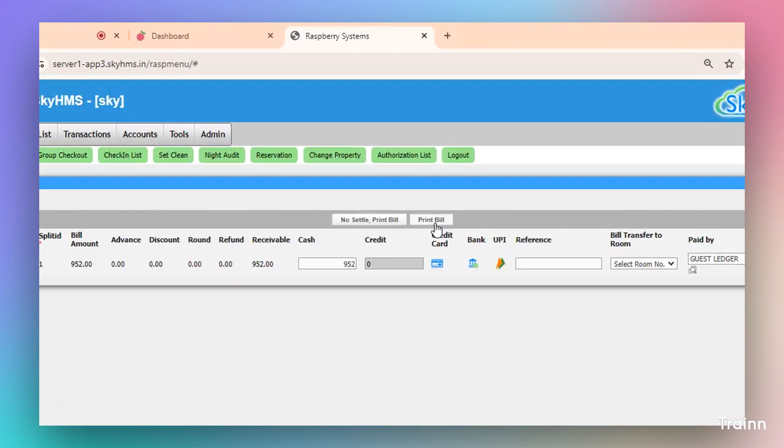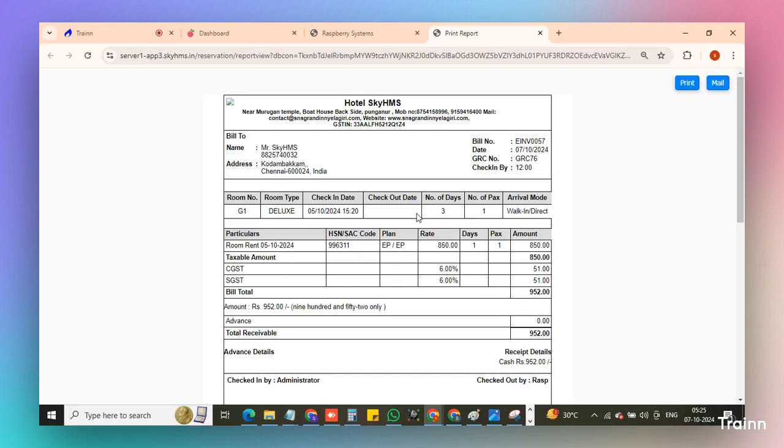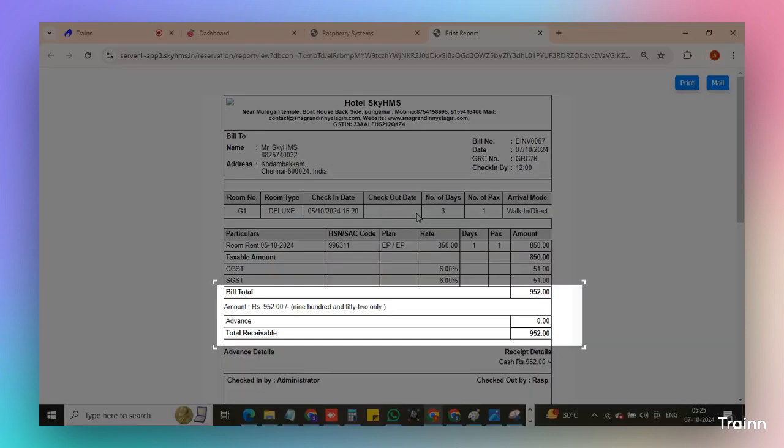Select Print Bill to see the split bill. You can view the total bill.